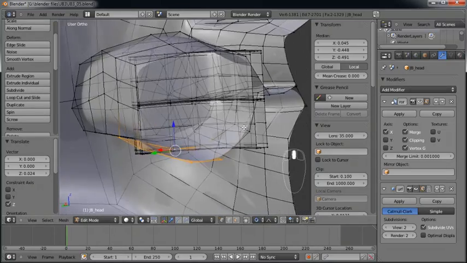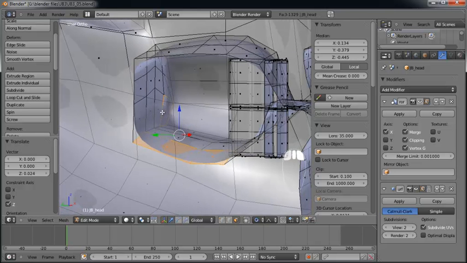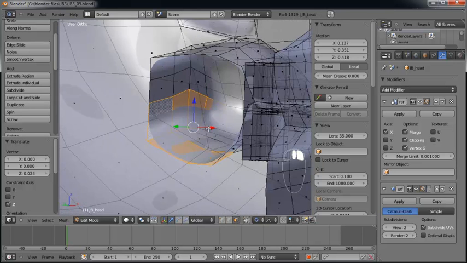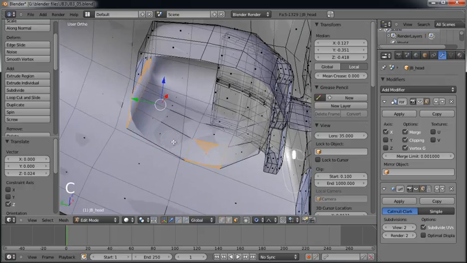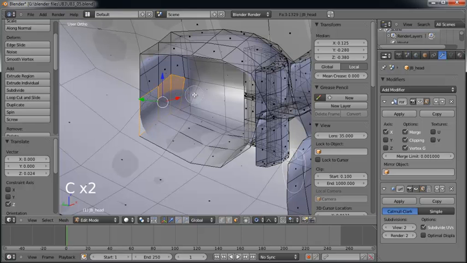Okay, so for the tongue, what I'm going to do is I'm just going to grab some of these faces here at the back of the mouth. Those guys right there. Don't want these. Deselect those. There we go. And you know what? I don't want that one either.